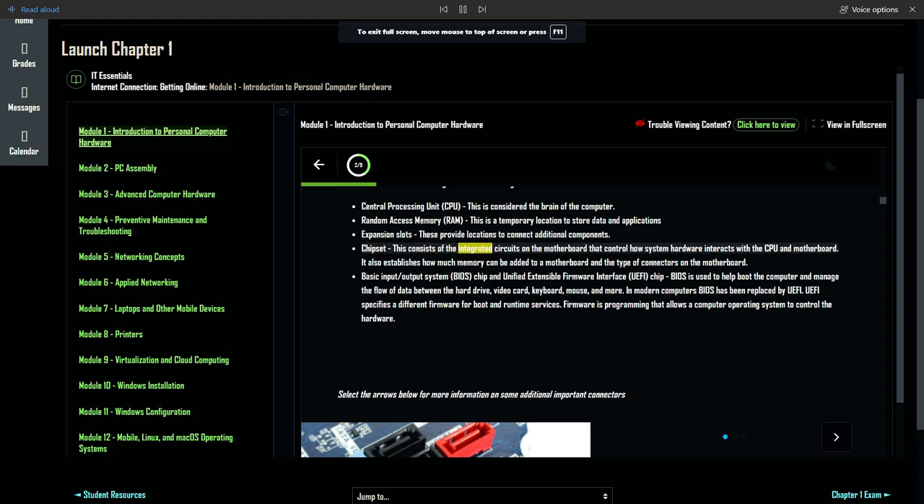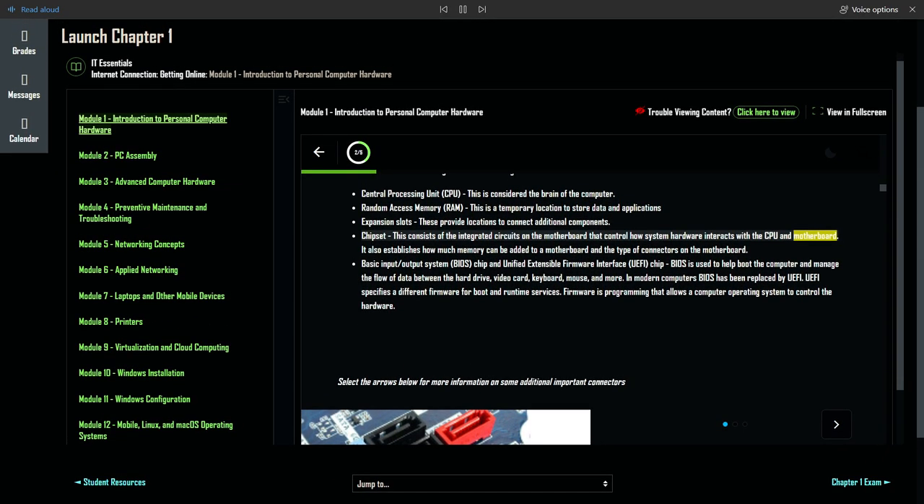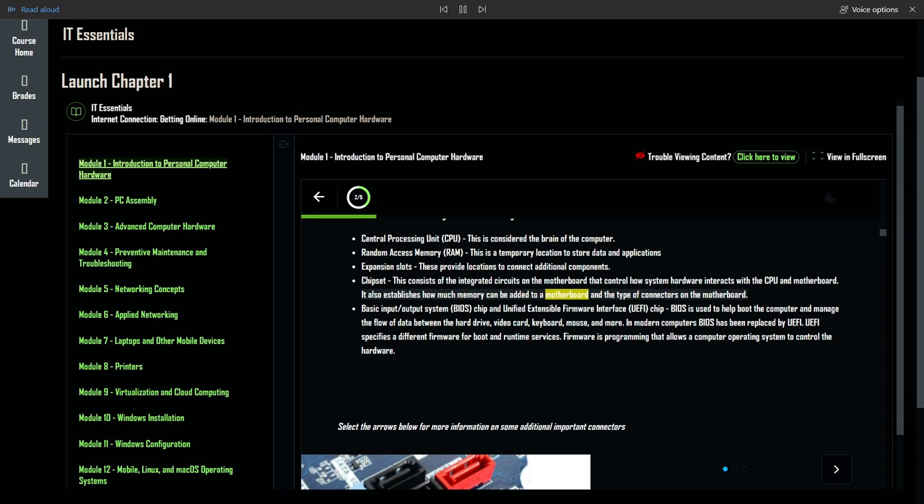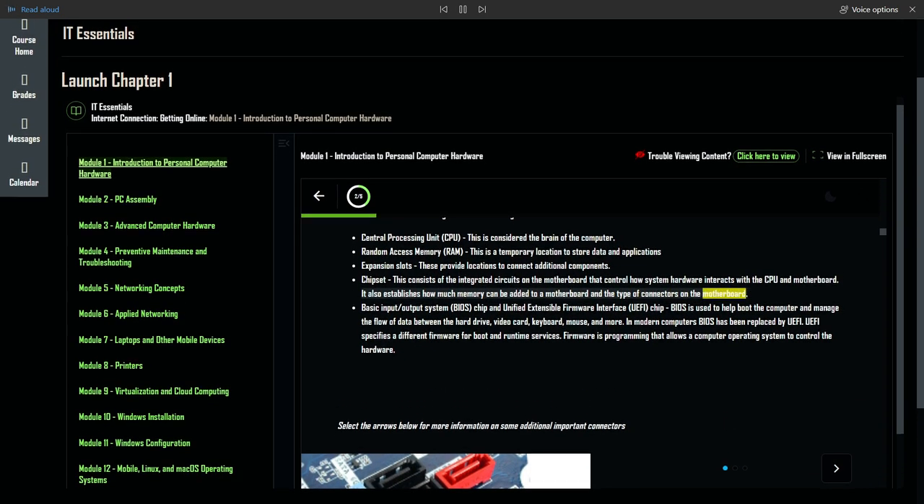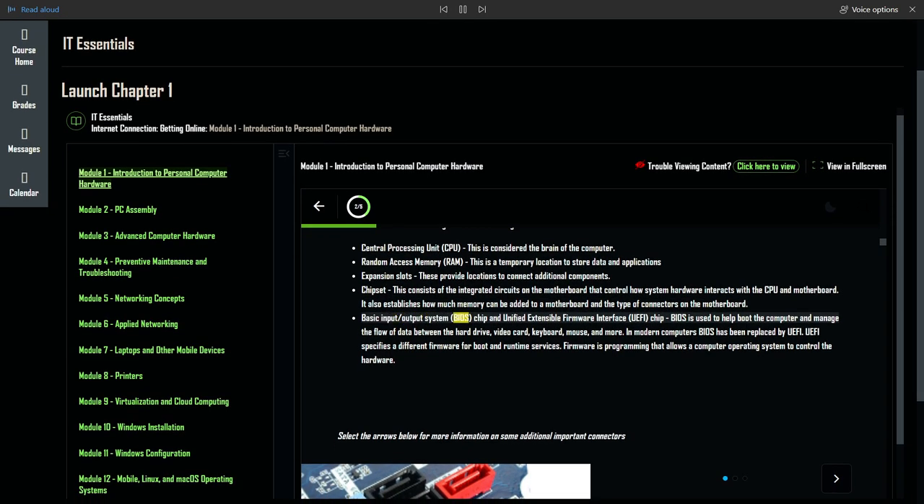Chipset. This consists of the integrated circuits on the motherboard that control how system hardware interacts with the CPU and motherboard. It also establishes how much memory can be added to a motherboard and the type of connectors on the motherboard. Basic Input-Output System, BIOS, Chip and Unified Extensible Firmware Interface, UEFI, Chip. BIOS is used to help boot the computer and manage the flow of data between the hard drive, video card, keyboard, mouse, and more.